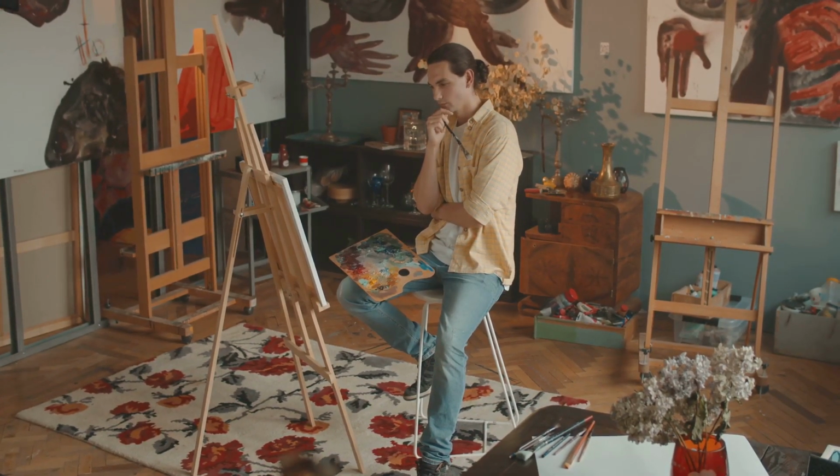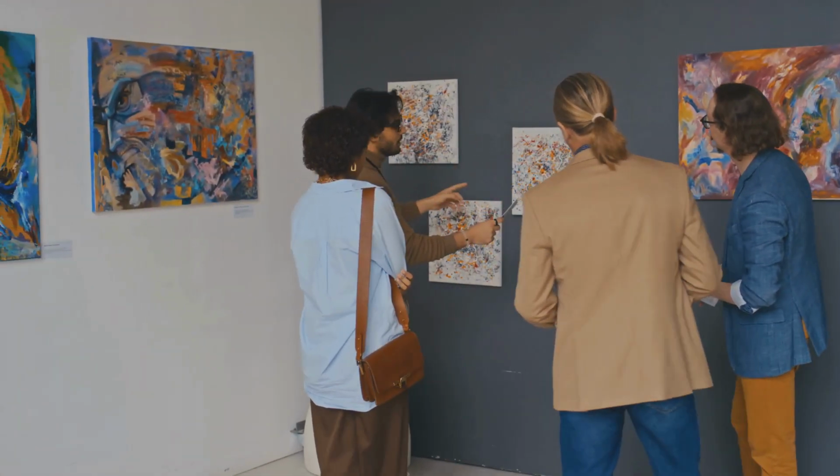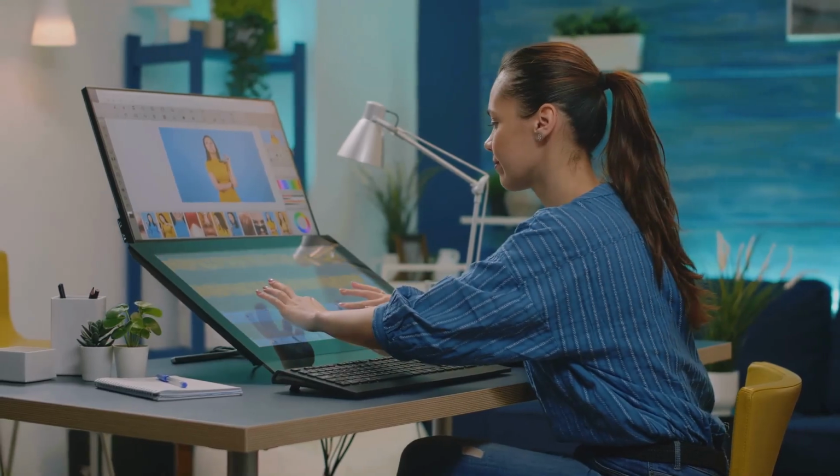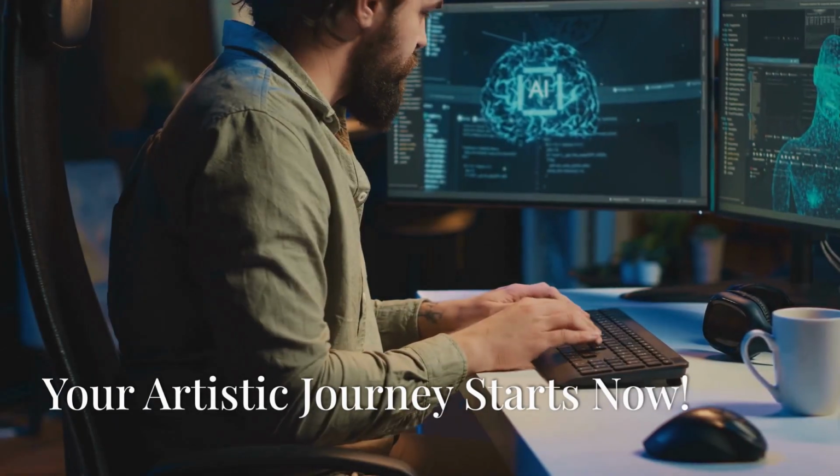Embrace the unexpected, celebrate the unusual, and most importantly, have fun with the process. The world of AI art is full of surprises, so be open to exploring all its possibilities.